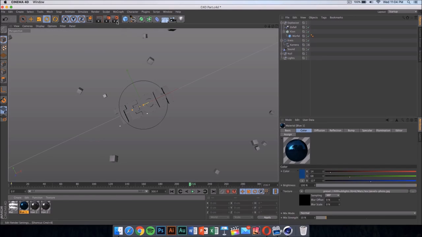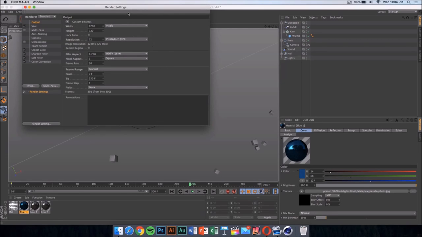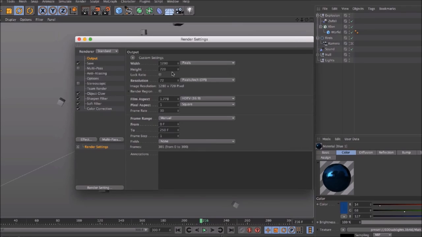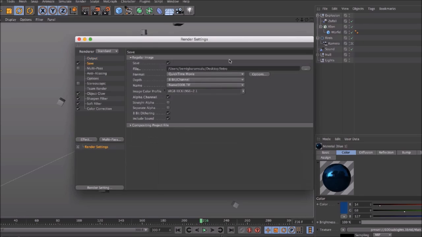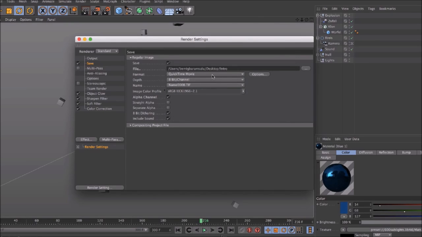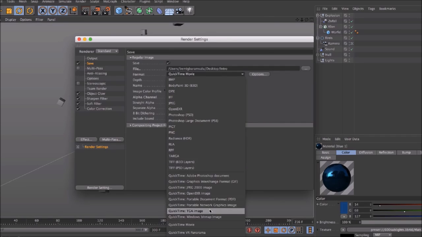So once you have done that, click here again onto your render settings and make sure it's 1280 by 720 if you have a good computer. And if you have a really good computer, you can go ahead and put it on 1920 by 1080. That would be 1080p. Then select where you're gonna save your file. Mine is gonna be on my desktop, and then the format should be set to QuickTime Movie.